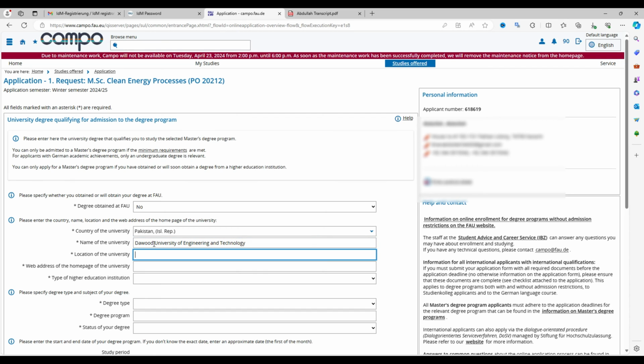Location of your university: in which city is the university located? Now the web page of the university, and what type of institution it was. If it was inside Germany, or a university of applied sciences, then choose this, but if you are applying from outside Germany, then this will be your option.